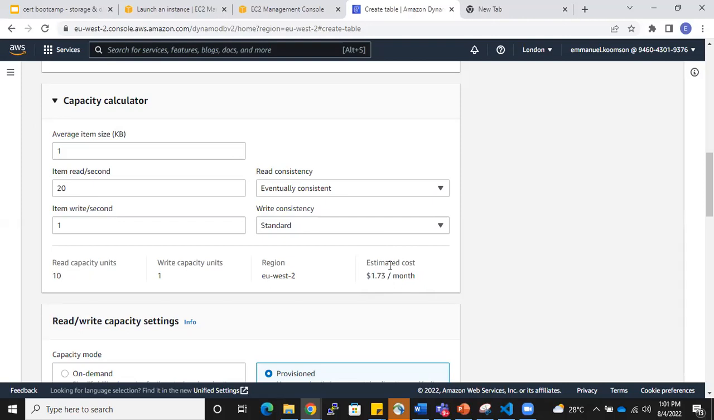Remember that every 4 KB strongly consistent read requires 1 capacity unit. Every read of up to 4 KB that is eventually consistent requires just 0.5. When it comes to writes, every 1 KB requires 1 write capacity unit. A transactional write is 2 capacity units per KB. So I think that's all you need to know.